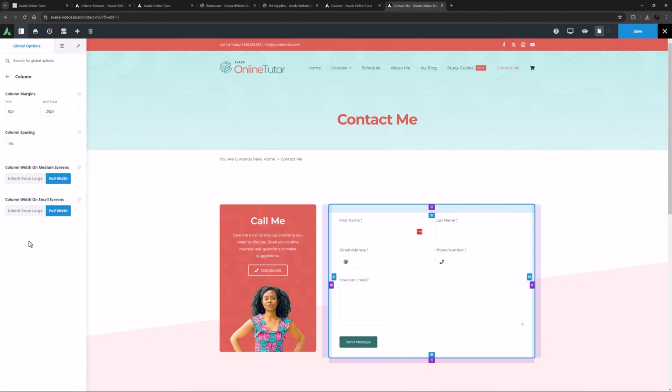As we can see here, columns have 20 pixels bottom margin by default, and we can adjust this here, or we can control it on a column by column basis as we go. Then there is the default column spacing. This can be overridden both in individual containers by using the column spacing option there, or in individual columns by using the left and right spacing there.